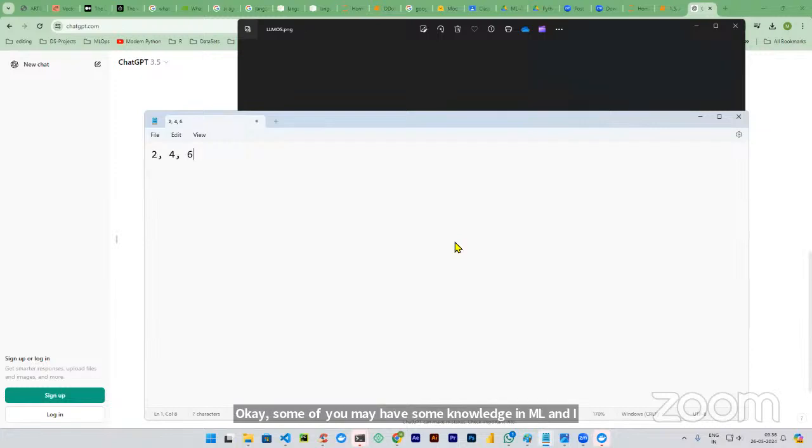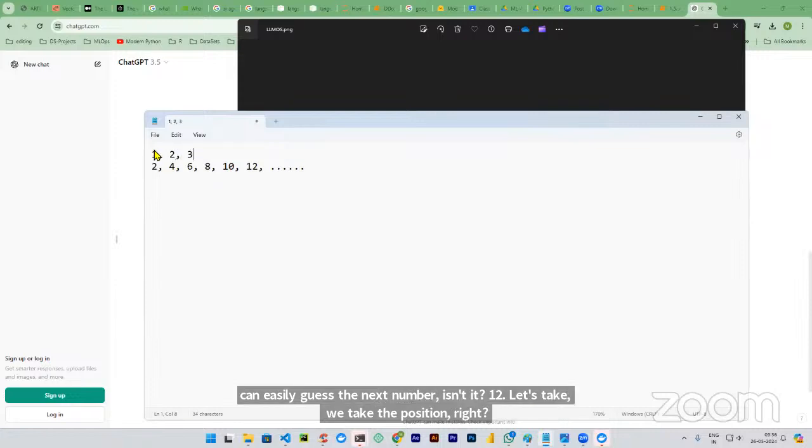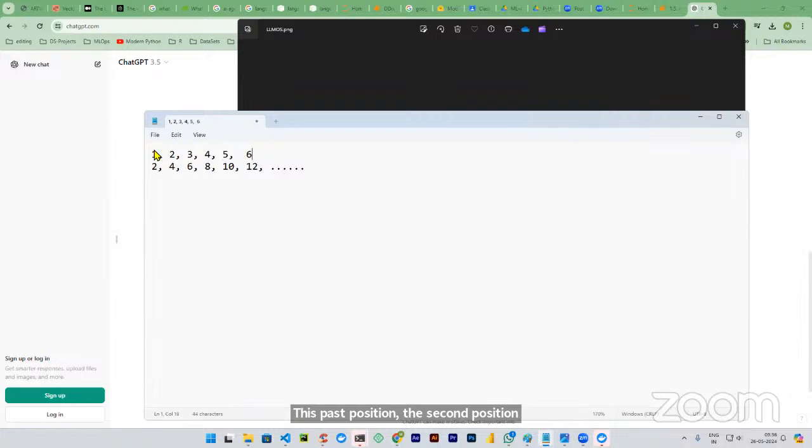Let's take 2, 4, 6, 8, 10. We can easily guess the next number, isn't it? 12. We take the position, right? The first position, second position, third position, fourth position, fifth position, sixth position. And I'm expecting a 100th position value. Basically, based on this data, there is some pattern to it, isn't it? It is like 2 multiplied by position. If I give the 100th position, it's going to be 200. So I can guess or predict the unknown value here. So this is a simple set of data.